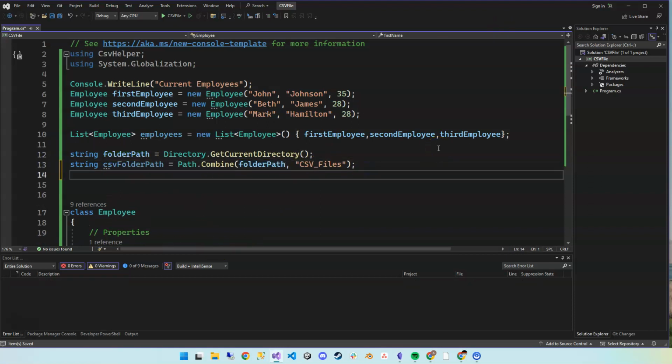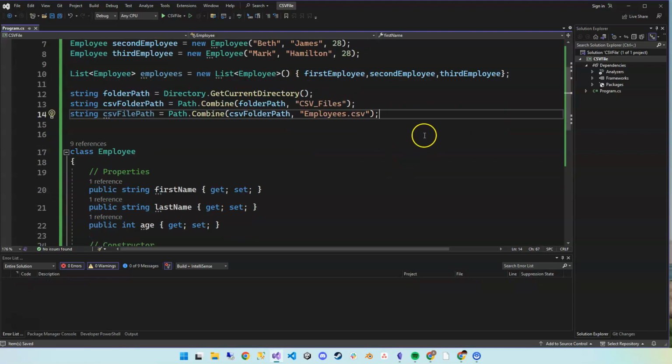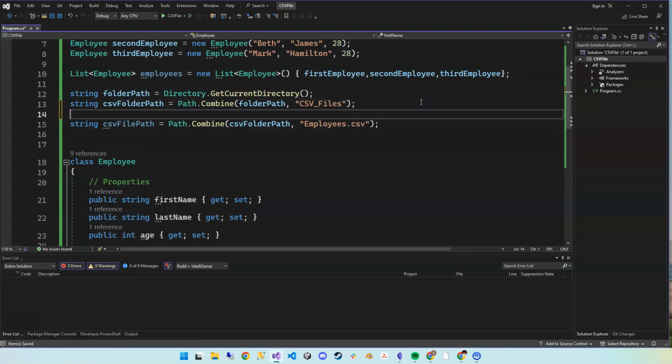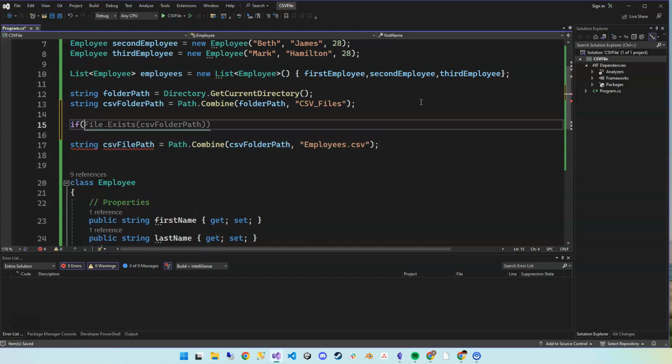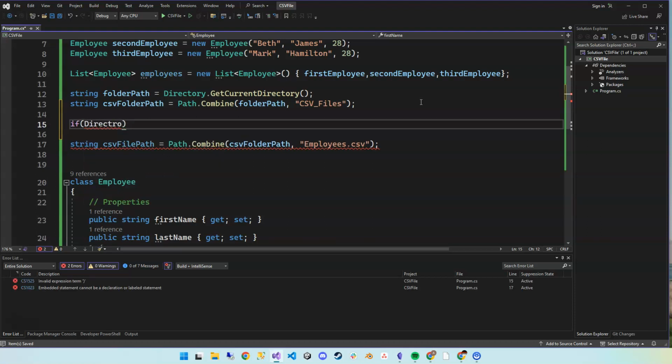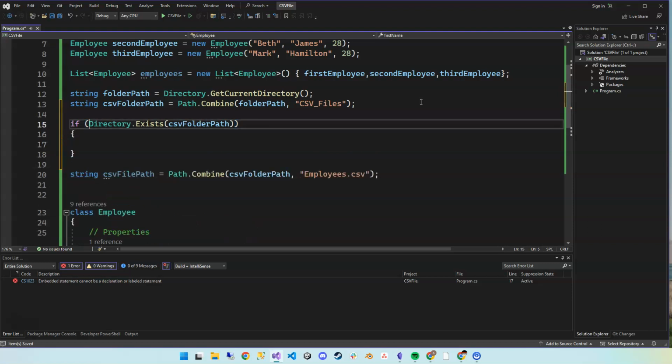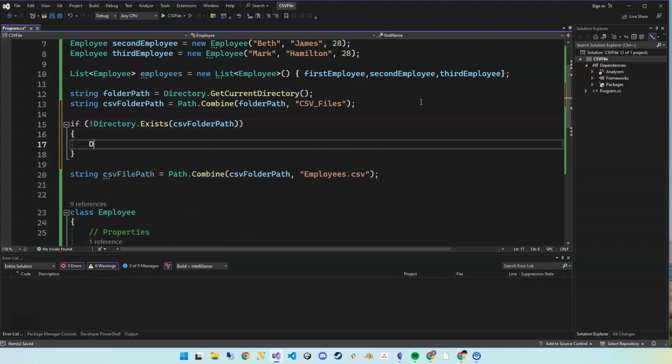And last but not least, I want the CSV file path. I'm going to use Combine as well, which will be the CSV folder path, and the name of the file is going to be employees.csv. Okay, and one major thing you want to do is make sure that you create the CSV folder path if it doesn't exist. So we're going to go ahead and check for that. We'll use Directory.Exists CSV folder path, but we want to change it to if it does not exist, create it. So it'll be Directory.CreateDirectory CSV folder path.